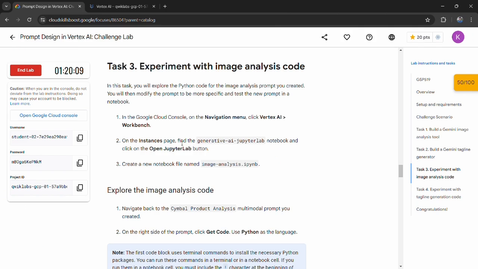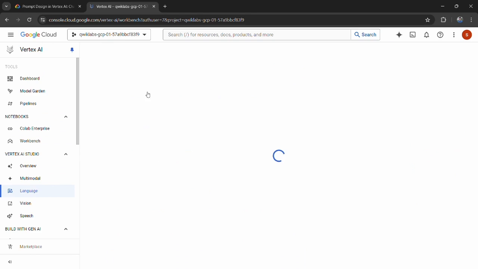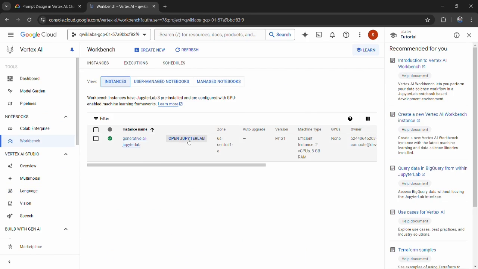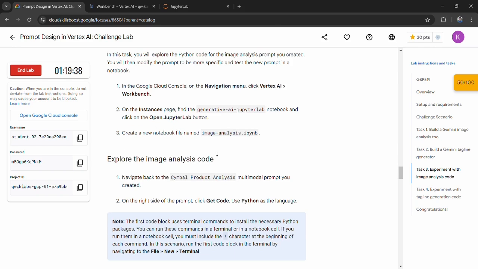and in the workbench on the instances page, you need to open the Jupyter lab. So we are on the instances page and we need to open the Jupyter lab. Just click on open Jupyter lab. It will take few seconds to reload. So once this page has opened, you need to create a new notebook with a file name imageanalysis.ipynb. So I'm copying the file name here. You need to create a new one.